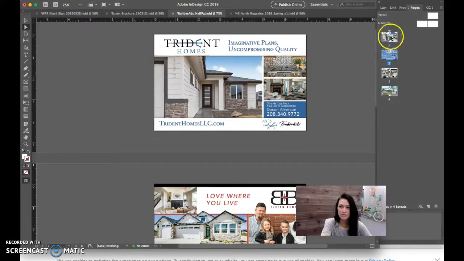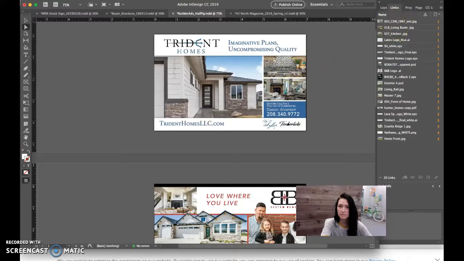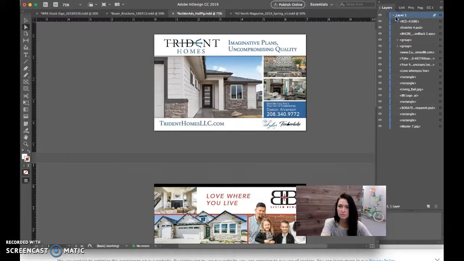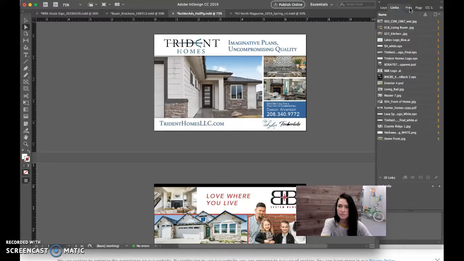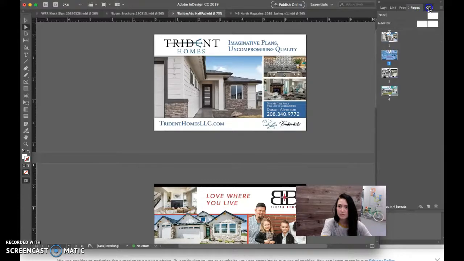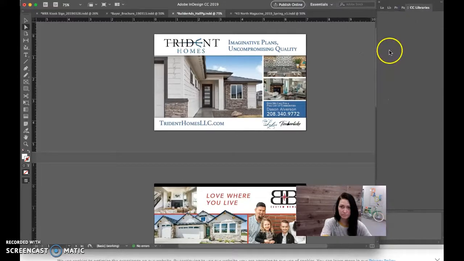So you can just go and see here. Go to the different pages. You can see all the links, layers, properties. So you can go here.